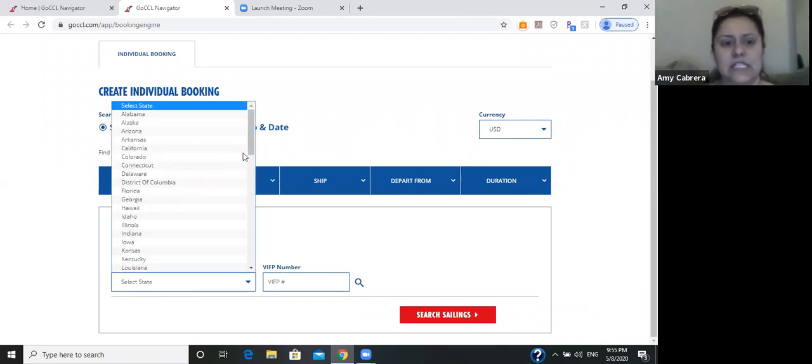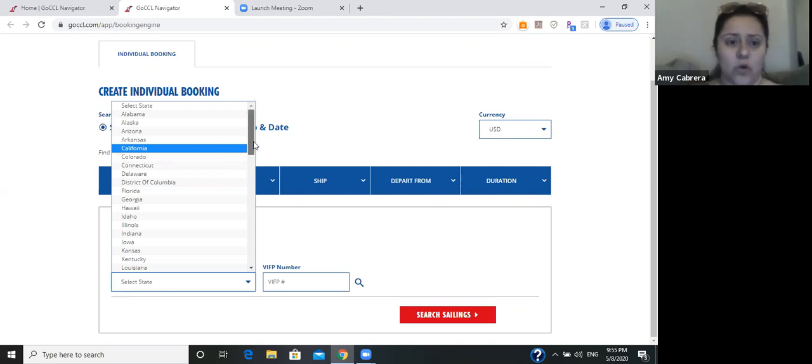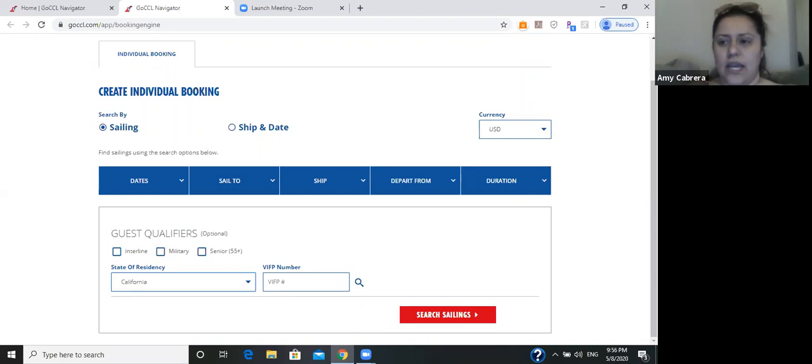The state of residency is where they reside at the moment. For this case, I'll go ahead and use California, and we will then filter out up here. All these blue boxes, these are all filters, okay?